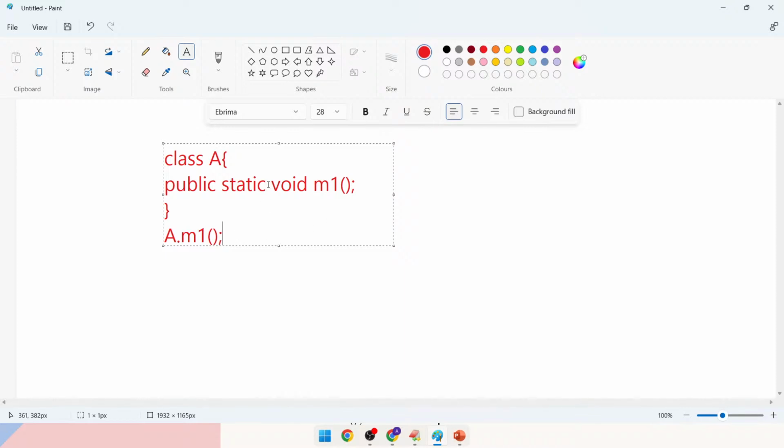Let's assume my method is a non-static method. At that time, how to call it? See, guys, see properly. There is one more method called public void m2. If we don't write any static keyword, then it will automatically become non-static. Whenever we write static, at that time it will become static. For static, we can use class names for calling. For non-static, if we don't write that static keyword, it will become non-static.